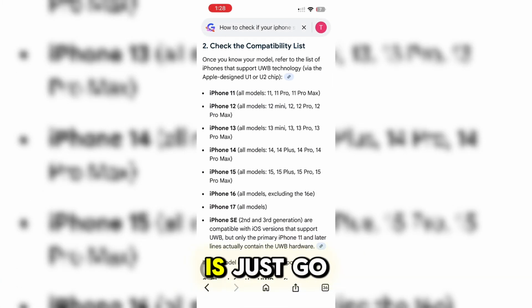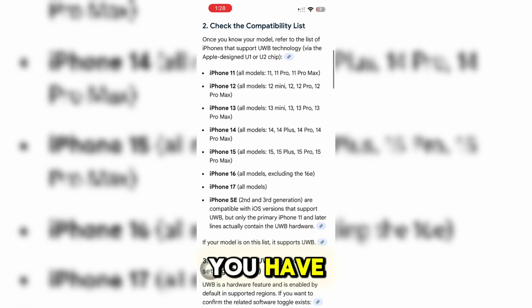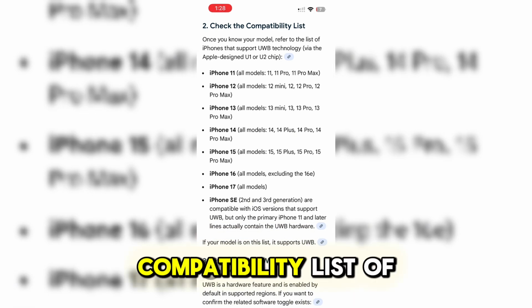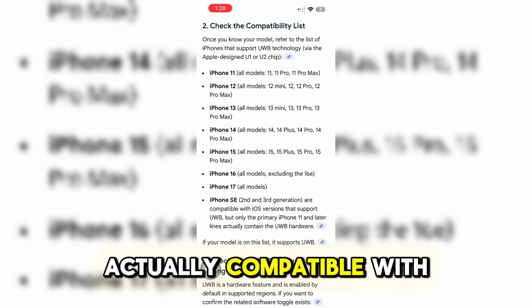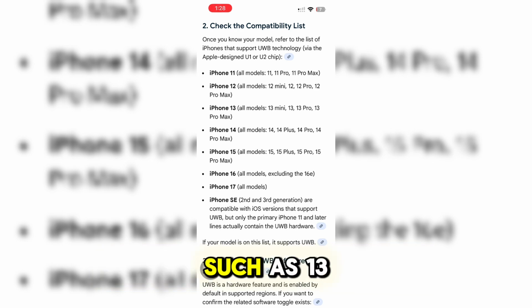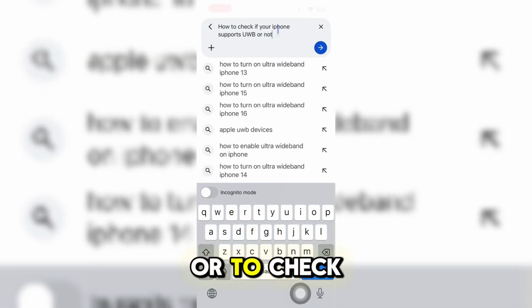But what you need to do is just go ahead and see what model of iPhone or phone that you have, and you will see there the compatibility list of UWB. And as you can see, iPhone 13 is actually compatible with UWB, such as 13 mini, 13, 13 Pro, or 13 Pro Max.